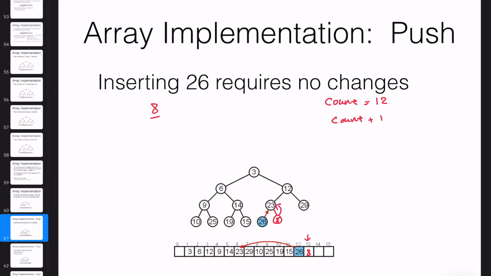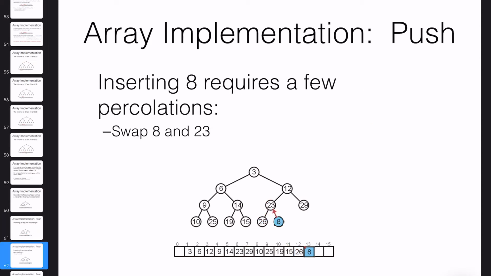You have to compare this value with its parent. Where is the parent? The parent is going to be at 13 divided by 2, so 13 divided by 2 is going to be 6. The value at index 13 will be compared to the value at index 6. Is it smaller than the value of the parent? Yes, it is smaller, so you have to swap them.